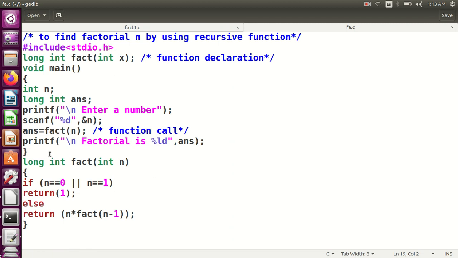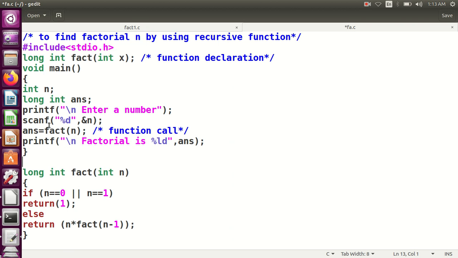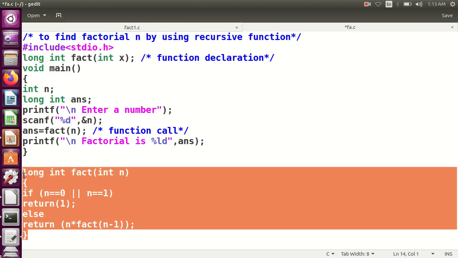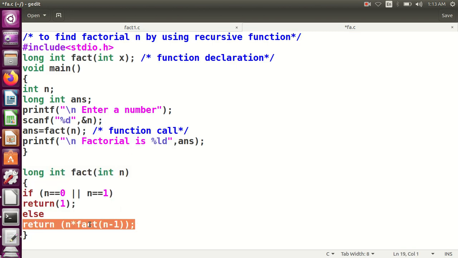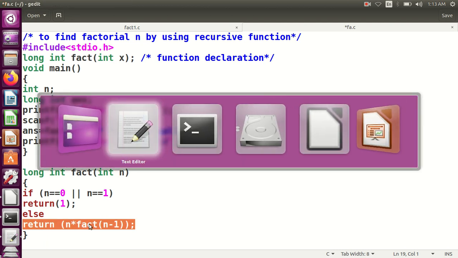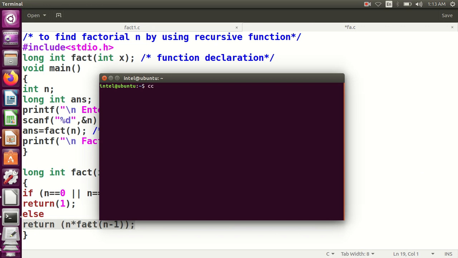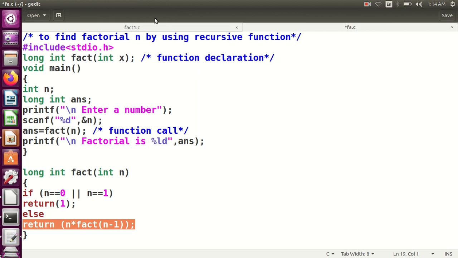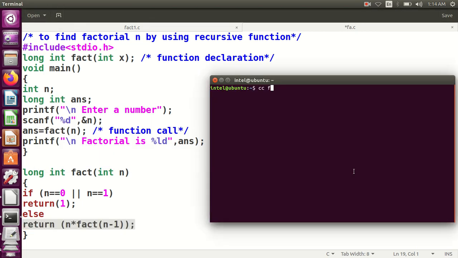See here, as I said already, this is a main program, and this is the body of the function. This is the recursive call. So let us execute this code. That is cc, what is the name of the program? fa.c. See, the program compiled successfully. ./a.out.